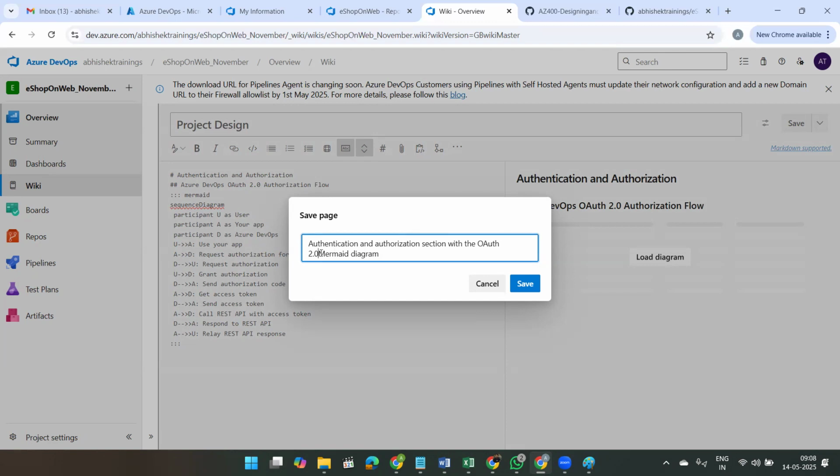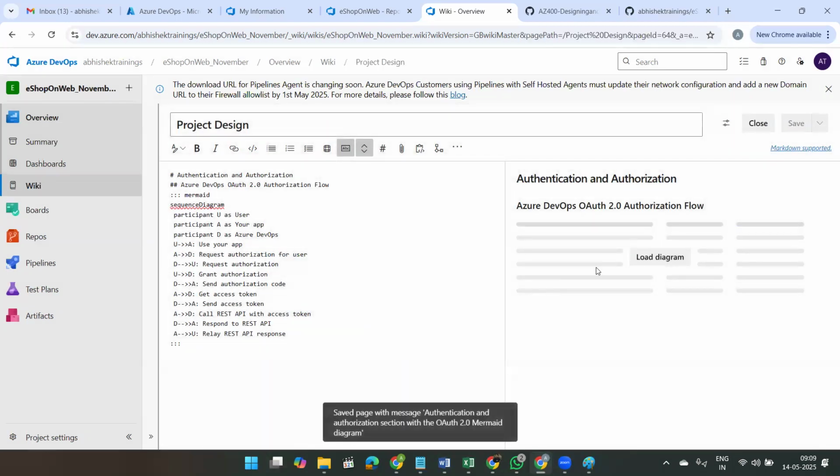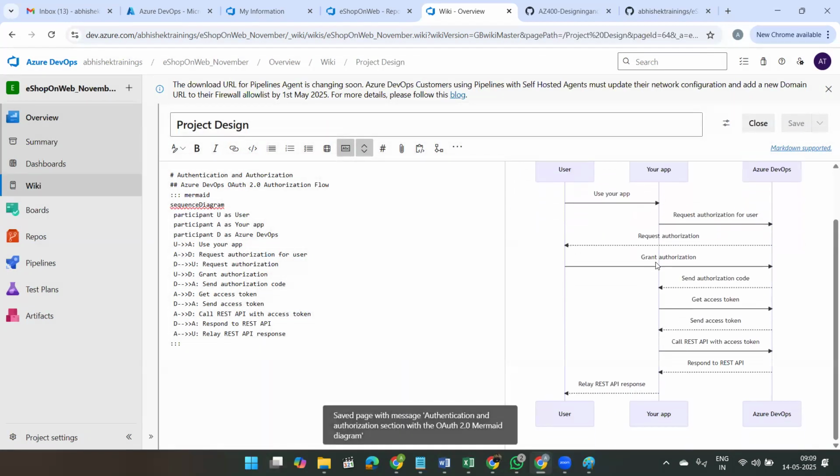So with this revision message, we are saving this. Okay. New project, Project Wiki. Save it. Now it is saved.